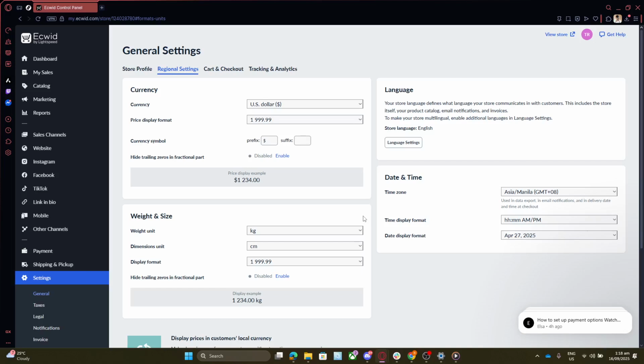And there you have it, folks. A quick and easy guide to changing the store currency in Ecwid. This simple adjustment can make a big difference in the ease of transactions for your customers, making your store appear more professional and seamlessly integrated into your chosen market.